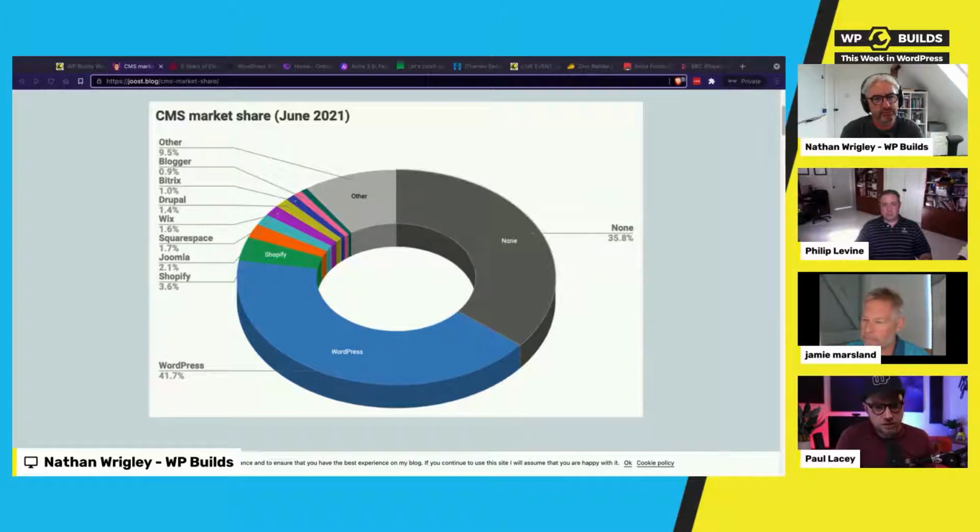Drupal's on the down, and something that I've never even heard of called Bittrex. And so Bittrex, Blogger, and Magento are all relatively stable, but on a very small amount there. So as usual, WordPress is growing, so that's great. So I'm wondering, out to the panel today, why is WordPress growing, and what do you think about the growth that it's achieving, and what in your opinions is this growth down to?